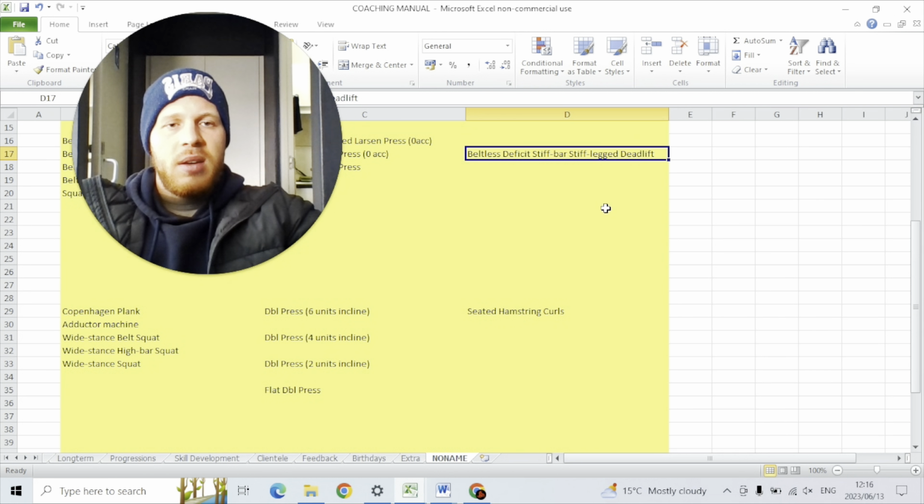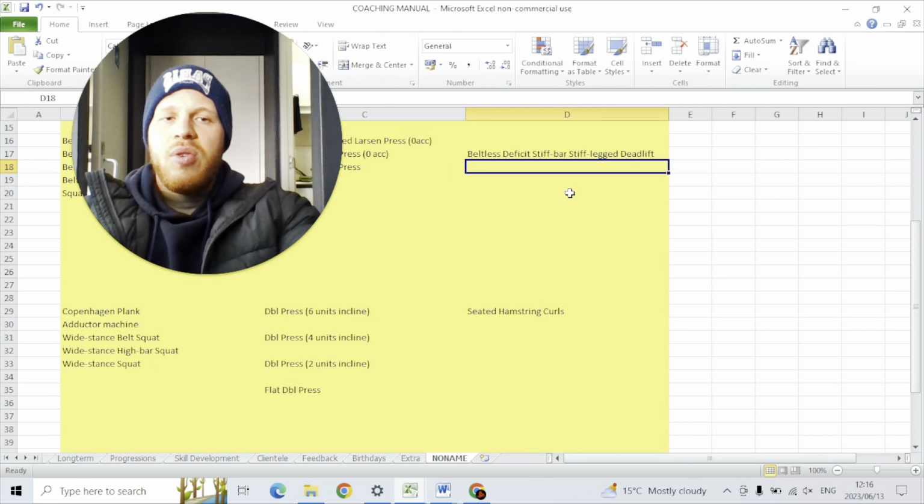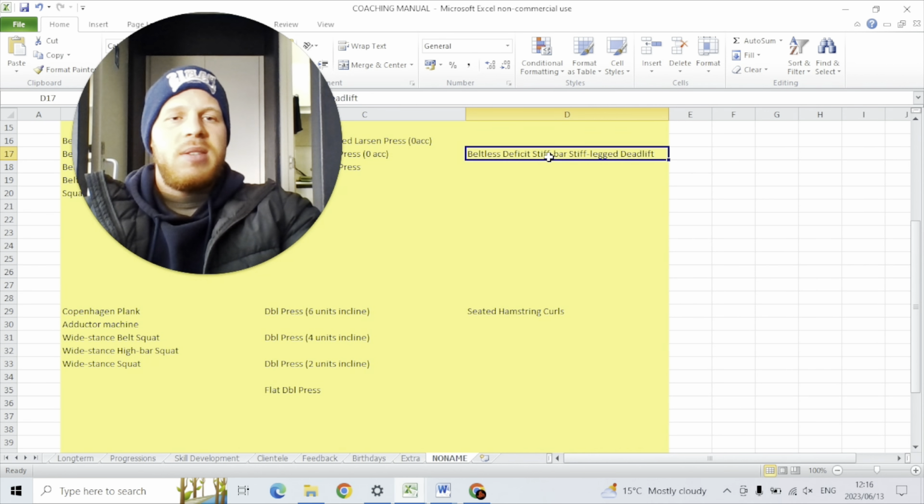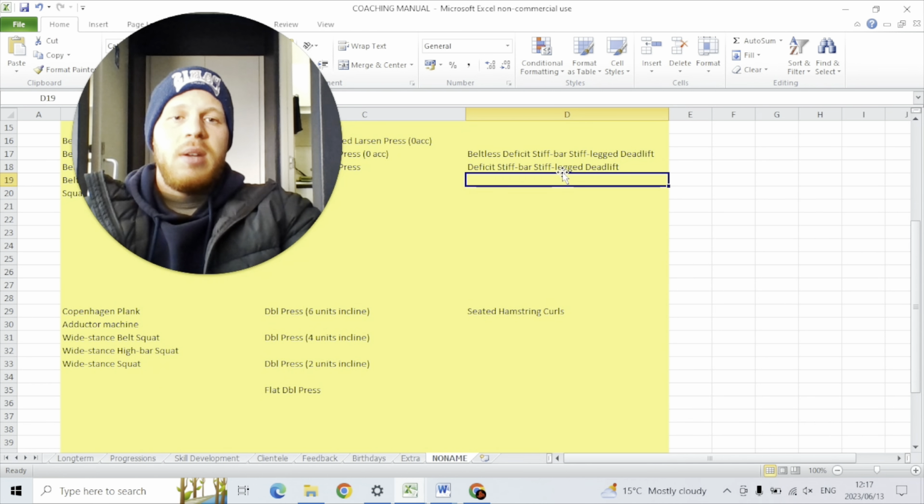Then we've got the stiff-legged portion, which is really going to be much more demand on the posterior chain as well, and specifically the hamstrings. And those are the four elements of non-specificity. Now, we can pretty much go any route. If you want to improve hamstring strength, we'll keep in the stiff-legged. Let's say we keep in the stiff bar and we keep in the deficit. Your back's pretty strong, you don't need the beltless aspect. So we go deficit, stiff bar, stiff-legged deadlift. That's one option.